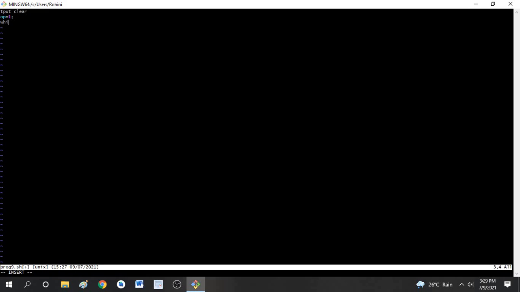Then I am using while loop to check with a condition. I am giving 4 options, so I am checking this operator is not equal to 4. Minus NE represents not equal to. While, if you use while you have to use do. Then echo, give a line space.